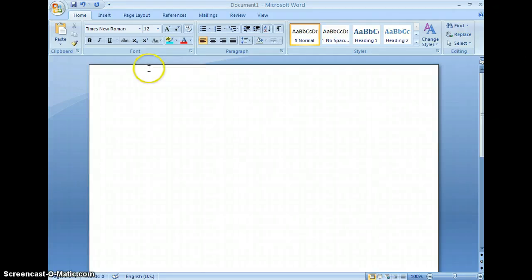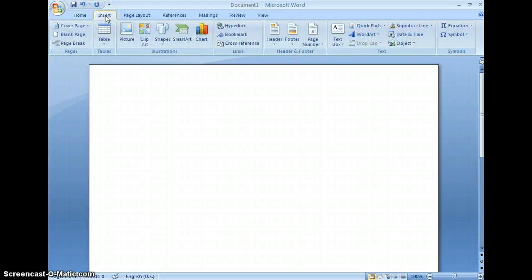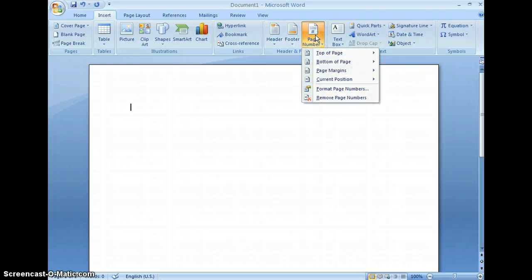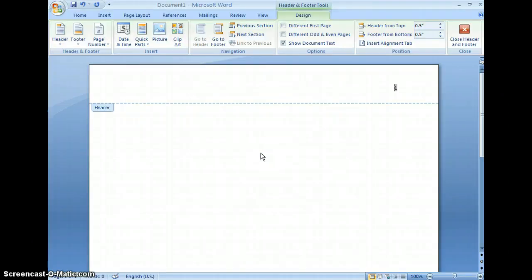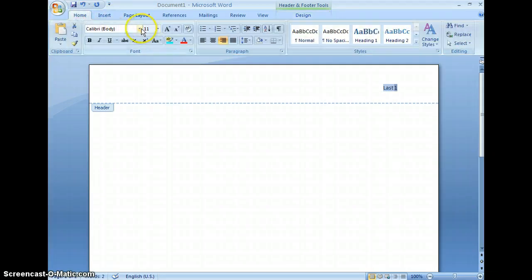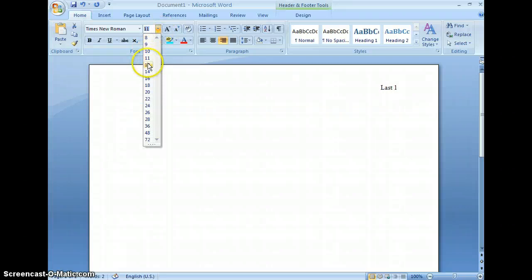To add your page number header, you simply bring your cursor up to the Insert tab, come over to the header and footer area and select page number. MLA requires their page number at the top right-hand side, which is plain number 3. And they want you to enter your last name and a space. And as I mentioned, we need to ensure that Times New Roman 12-point font is also a part of the header.